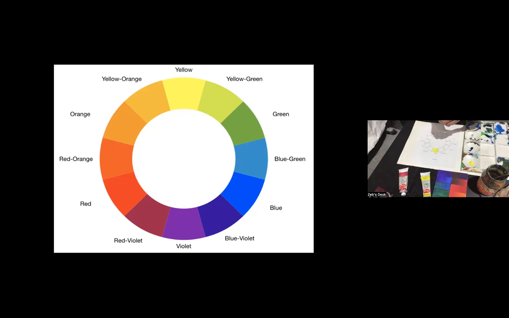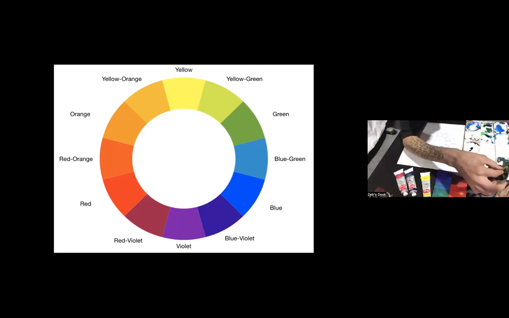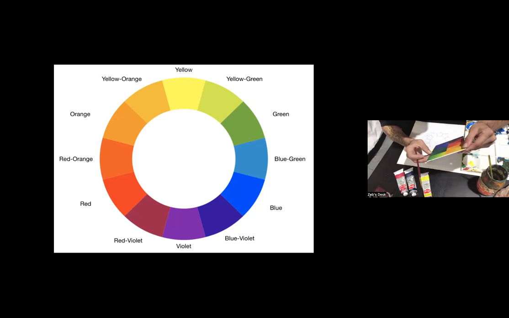Okay, so now I'm going to move on to phthalo blue. Okay, let's just move on. You can make different color wheels too, and just see the interaction that color has, but you essentially want to buy something that is just the purest color that you can get.